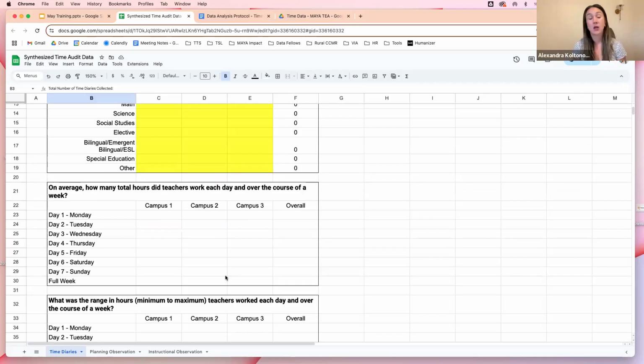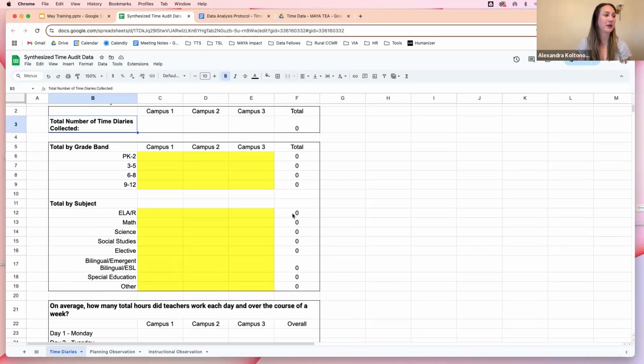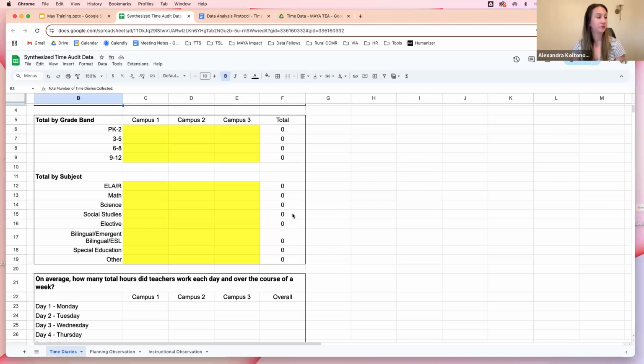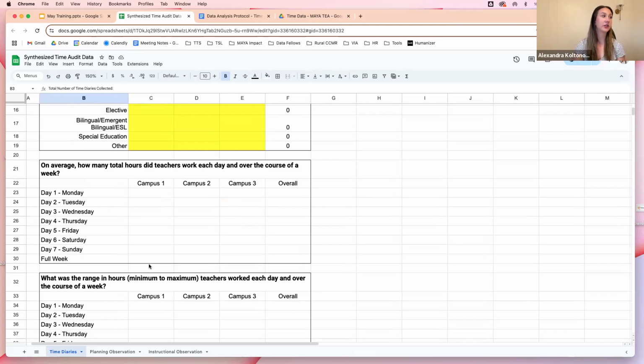Whenever you have it ready, or this part, it doesn't need to be updated until probably like the 18th. So the remaining goes through all, and again, is combining all that data from the time diaries. So the first question that this table is answering is, on average, how many total hours did teachers work each day and over the course of the week? So this will show by day, the full week, the average total hours teachers spent, campus 1, campus 2, campus 3, and then the overall district.